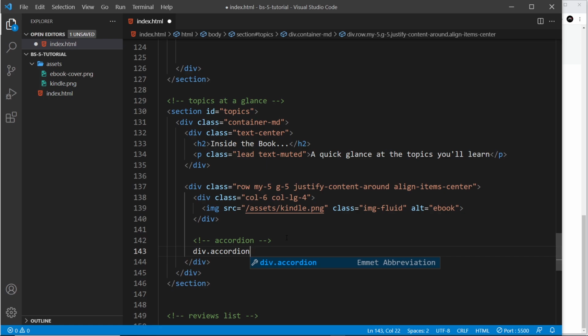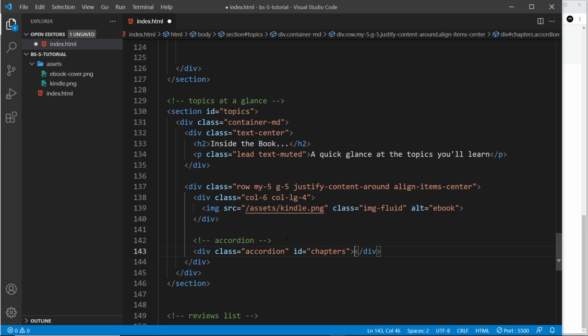So let's do a comment and say accordion, and then underneath the accordion first of all a div with a class of accordion. That's the class that Bootstrap uses for an accordion, and also I'm going to give this an id. This ID is going to be equal to chapters. So we're going to describe the different chapters in the book here.